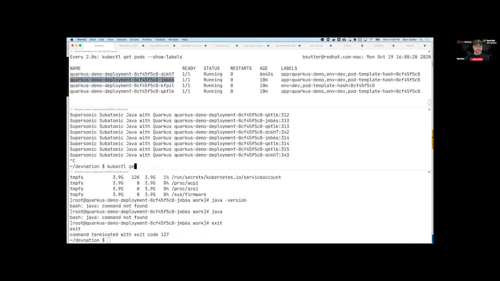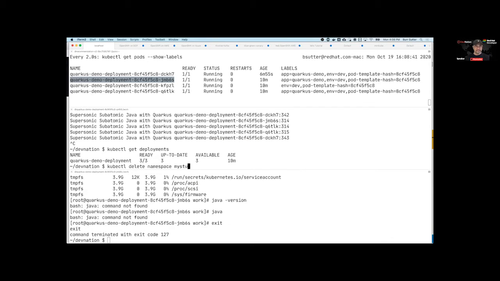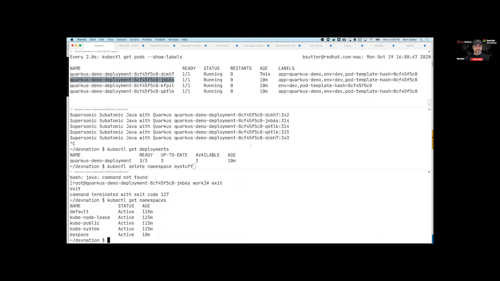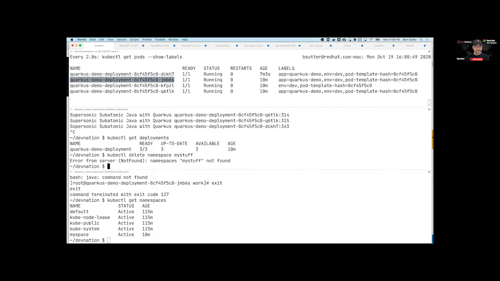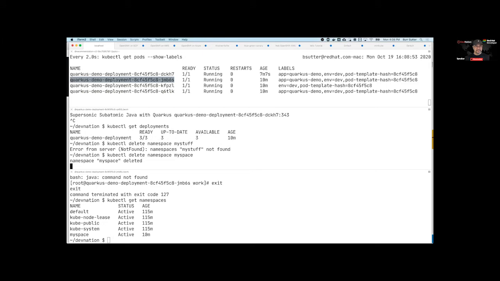kubectl get deployments. All right, let's wipe this one out. Actually, let's delete the whole namespace. Let's wipe out the whole thing. This was called my space, right? Let me double check. kubectl get namespaces. Sometimes it's just easier to wipe out the whole namespace and everything inside it. My space. Alrighty. Yeah, get rid of that.